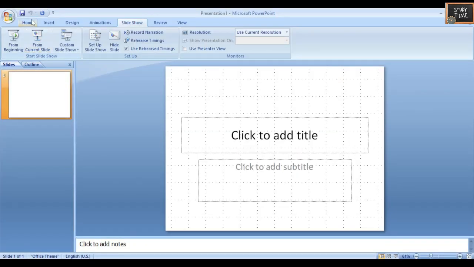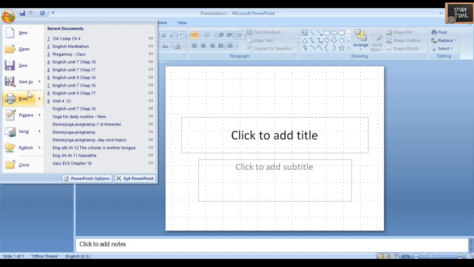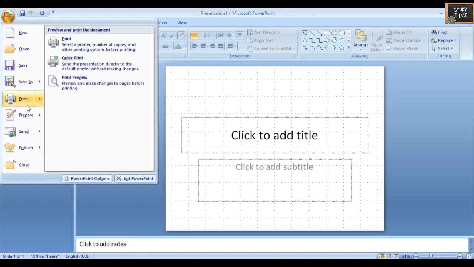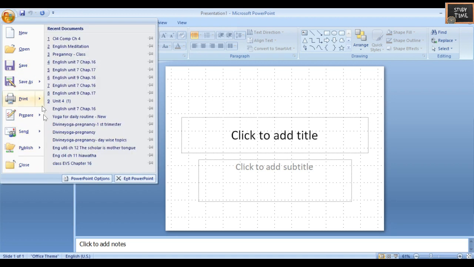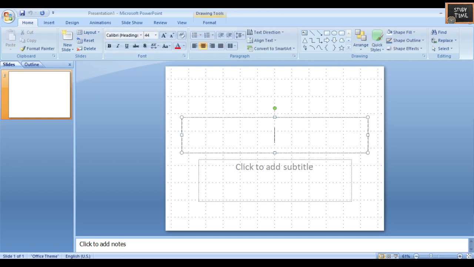So first we'll see the components of PowerPoint. Already told, this is a file menu. You have new, open, save, save as, print, prepare. All these things you have in a file tab. Next you have home tab, home ribbon tab. There you have bold, italic, all these details. So this font, paragraph, drawing, all these are home ribbon.